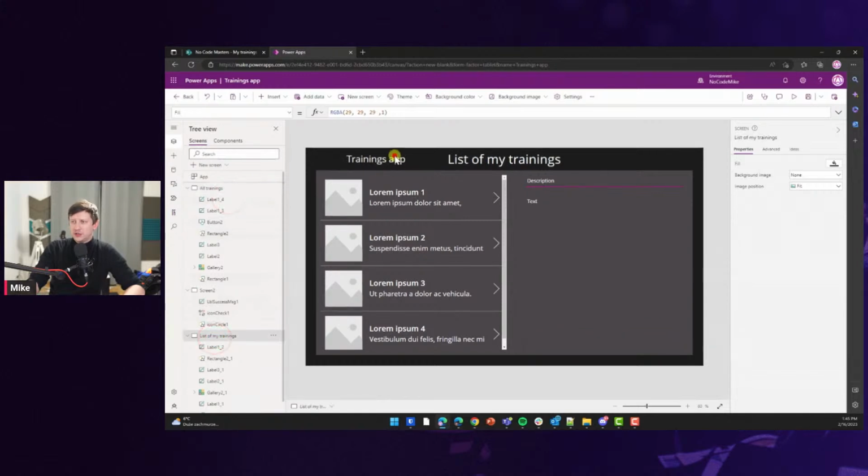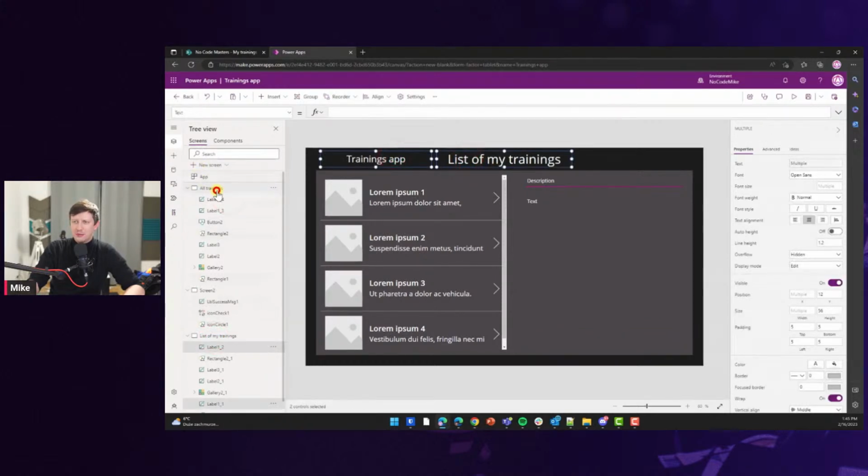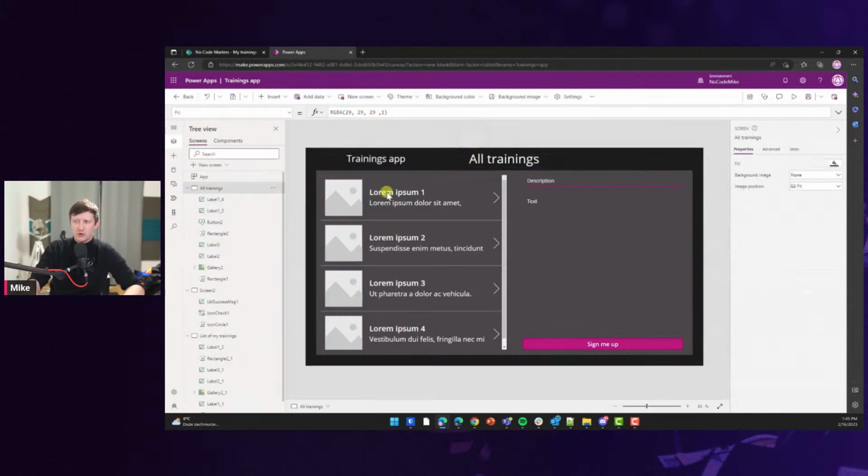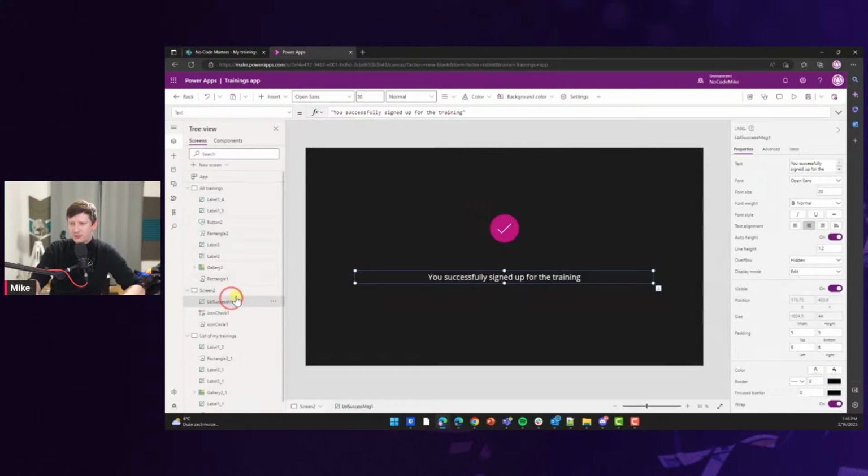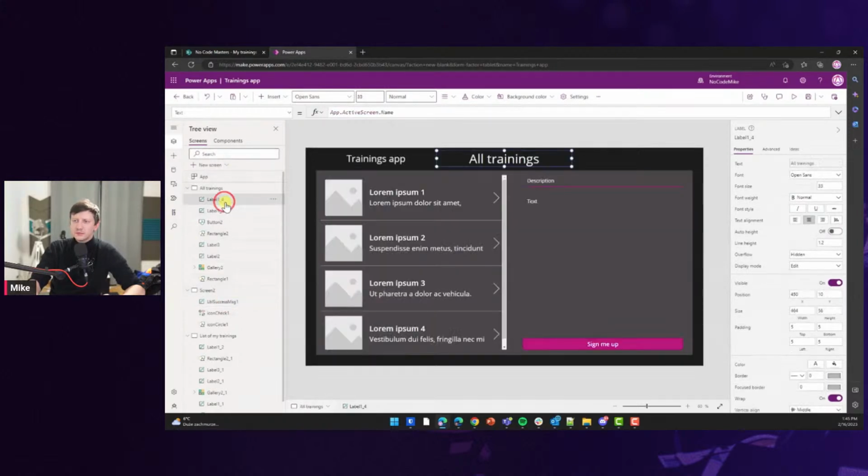Yeah. And I just copied these two labels and pasted them to the first screen. And as you can see, the screen control has a different name, so the control also took the proper value from the proper control. Okay.